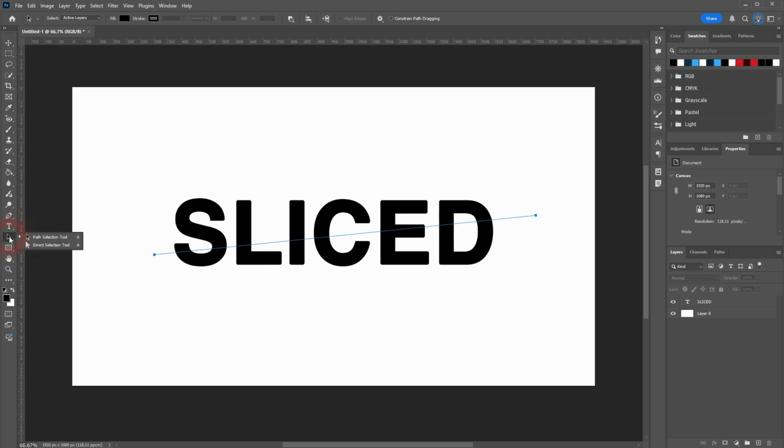You can use both the path selection or the direct selection. For the path selection, you can reposition this line via left clicking and dragging, and via the direct selection tool you can also do that, but you can also left click on these nodes and then reposition them one by one and readjust your angle. So that's the important line that we want to create, and you can use these tools to adjust it.